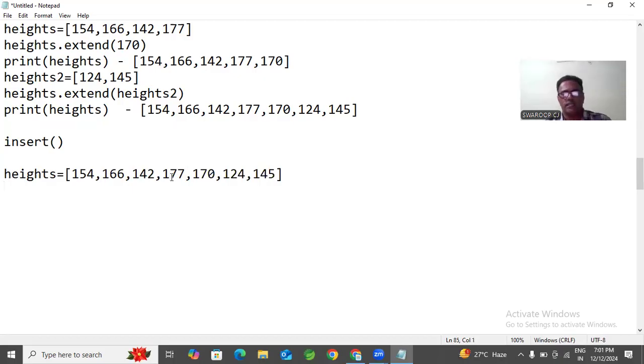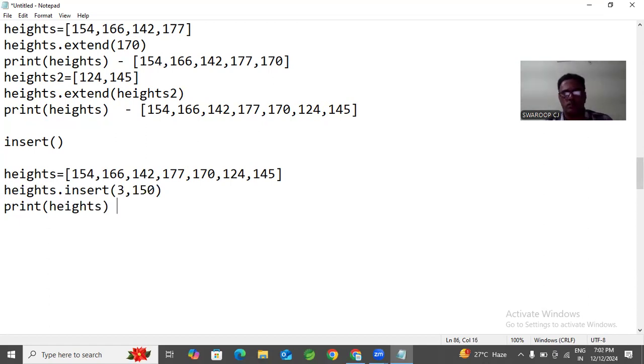Now I can say heights.insert. Where do I have to insert? At index 3, comma, and which value you would like to insert, you have to specify. I will say here 150. That's it, the simple way. If I say print heights, what could be the output here?